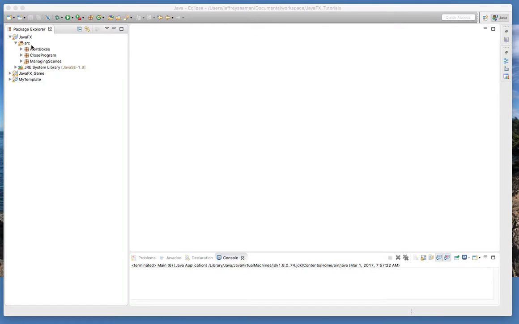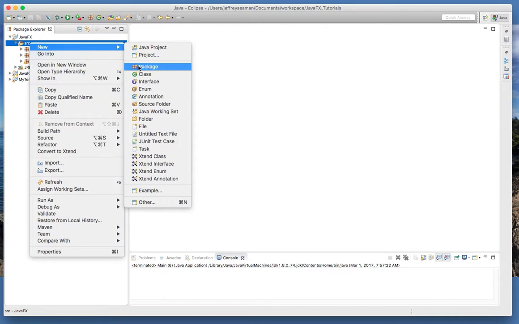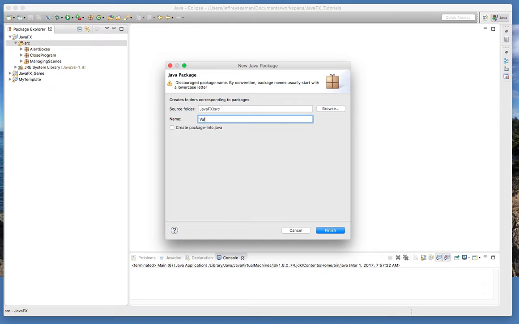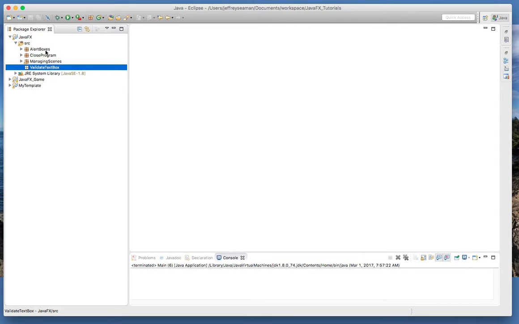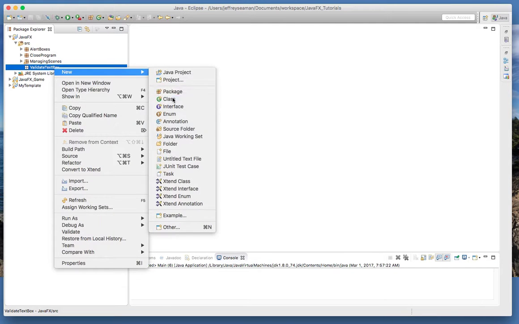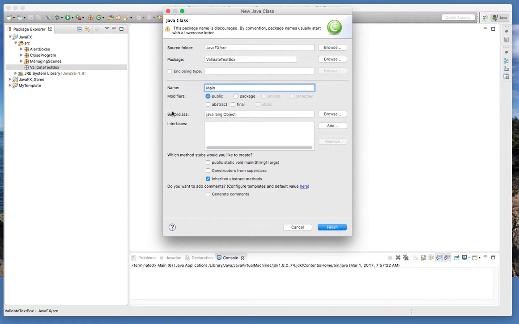So let's start off and create a new package, and we will call it ValidateTextBox. And I'm going to click a new class. I'm just going to make it easy and call it main.